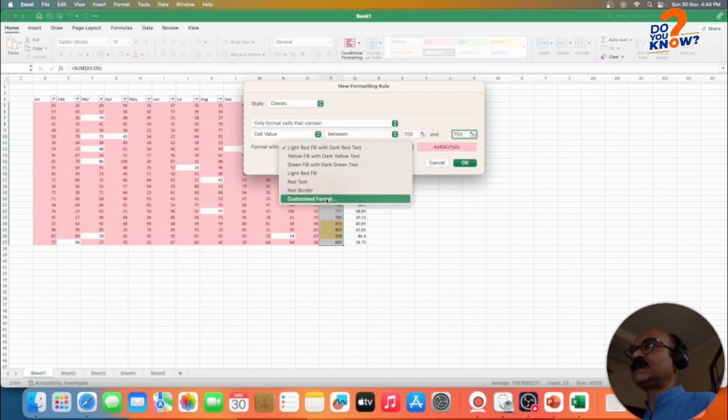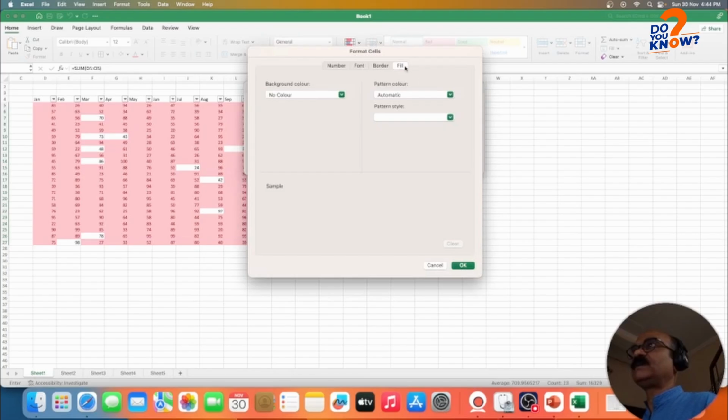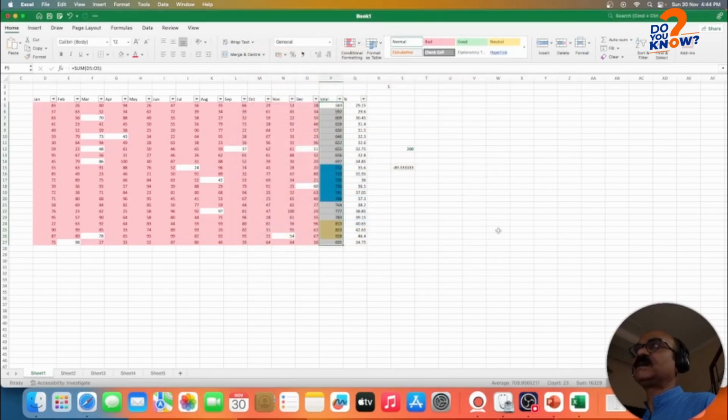So just click this one, custom format, and we have a fill, like what I want, this type of color. Just OK and then OK. Now we have these numbers lying between 700 and 750. So this way you are going to use conditional formatting to highlight your numbers.